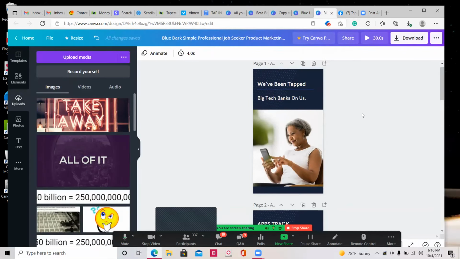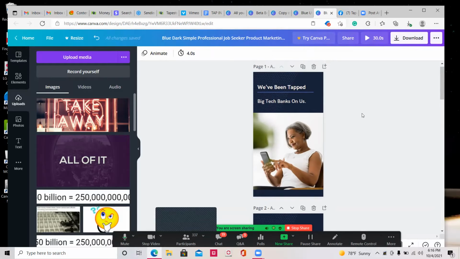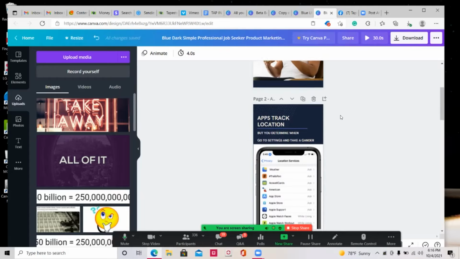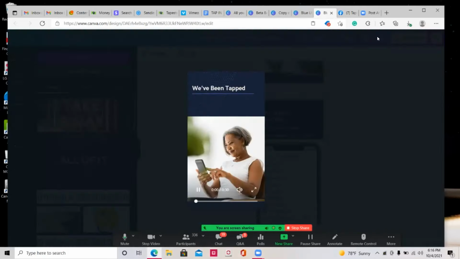Okay. So again, that link will take you right to this template, and it will allow you to edit it. If you don't like the wording or you want to personalize it for yourself and your own messaging, please do so. It will only make your marketing more effective. But if you want to leave it exactly as it is, you go right ahead. It says, we've been tapped. Big tech banks on us. Well, I'm just going to play this so you guys can see it.